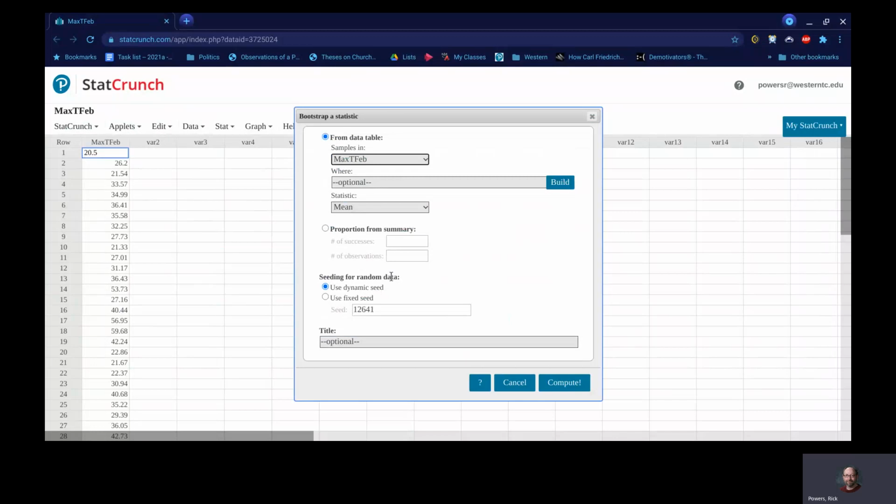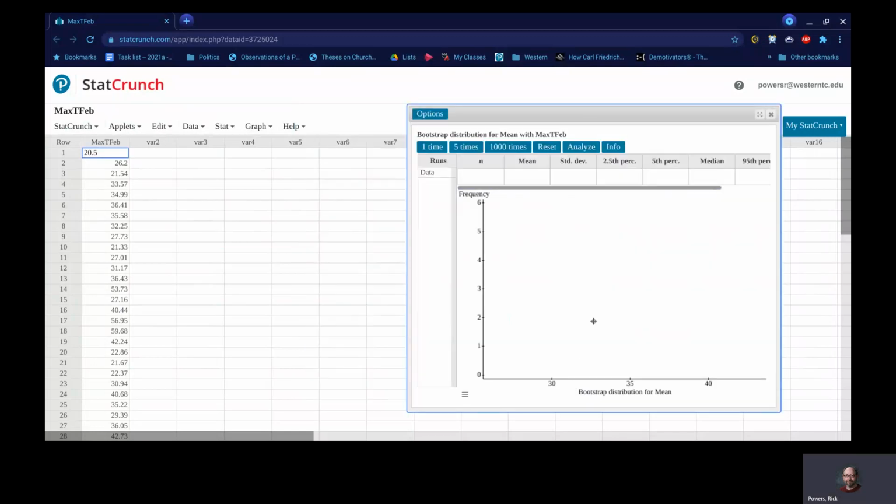Now, when it talks about seeding for random data, that's just a computer science thing that says, how do we set up the computer to choose something randomly? It doesn't really matter which one you use. Dynamic seeds are common. So then we hit compute. What we have here is we're going to be doing a bunch of resamples. We're going to take this sample of numbers from February and resample them. We're just going to go ahead and do this 1,000 times.